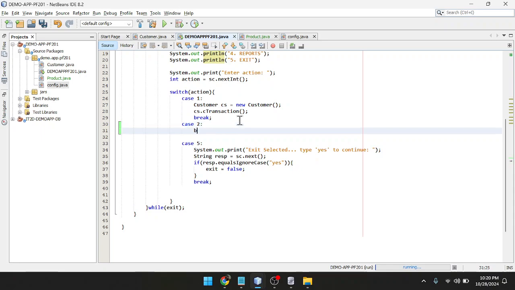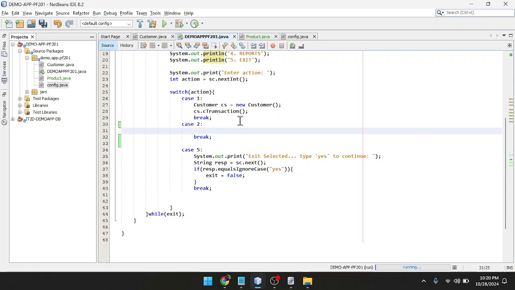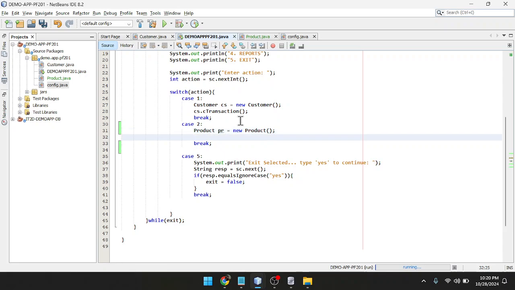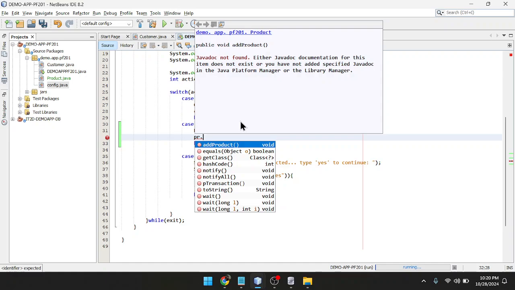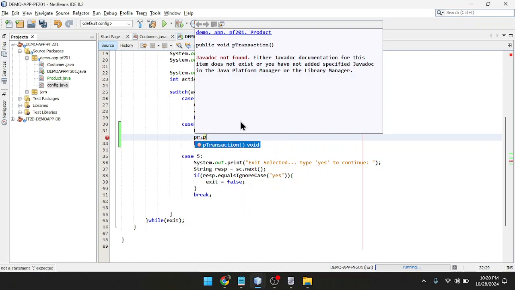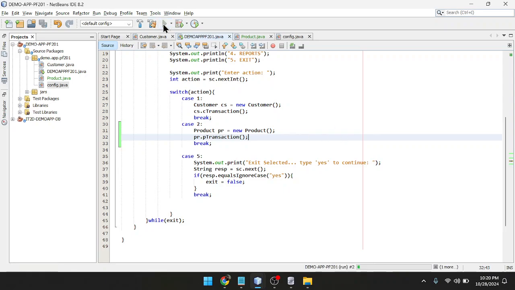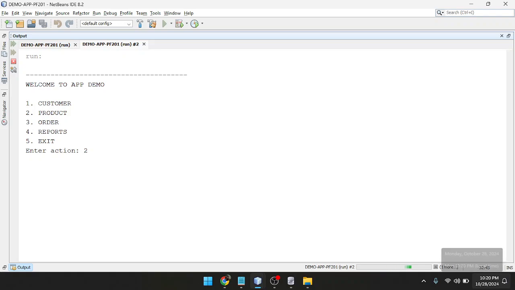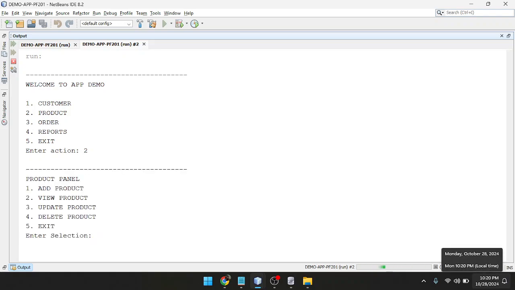In this manner, we're going to have to create another break. And here is our code for calling the product and creating an object for this one. The PR, which is our object for new instantiation of product. And using PR.add, no, PR.addProduct, that was supposed to be the product's method. And then when we run that, when we choose product, then we're going to go to the product panel and we can now test to add a product.